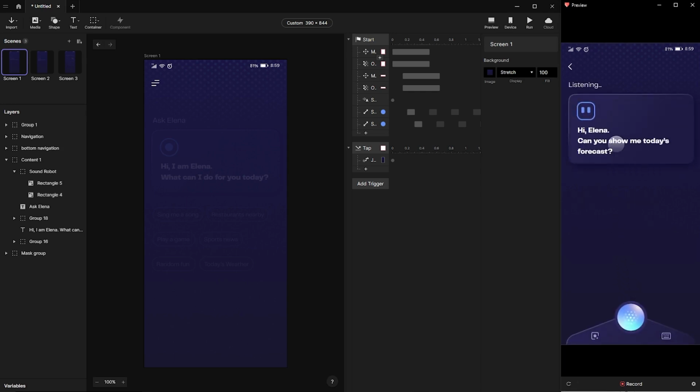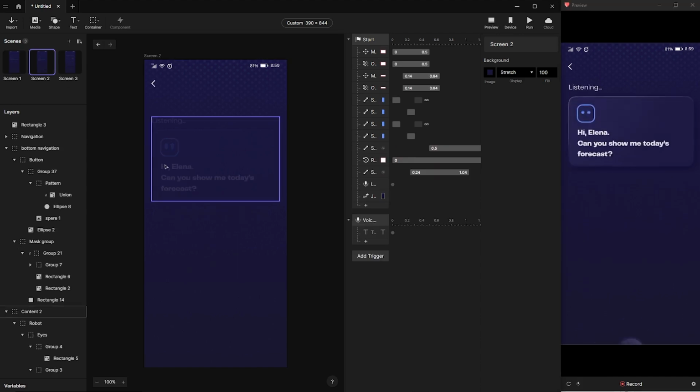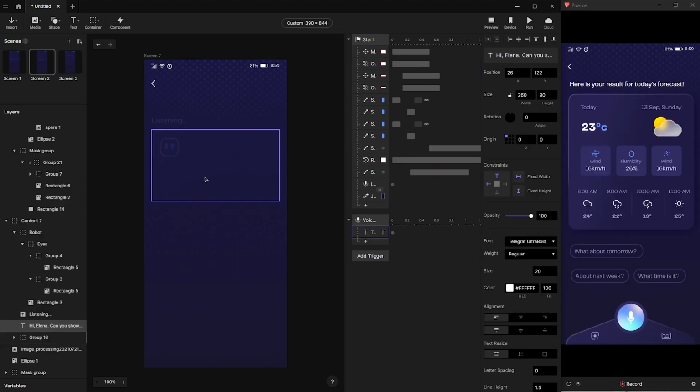Okay, so I want to remove this text in the second screen because when we speak, we don't need any text here to appear already.